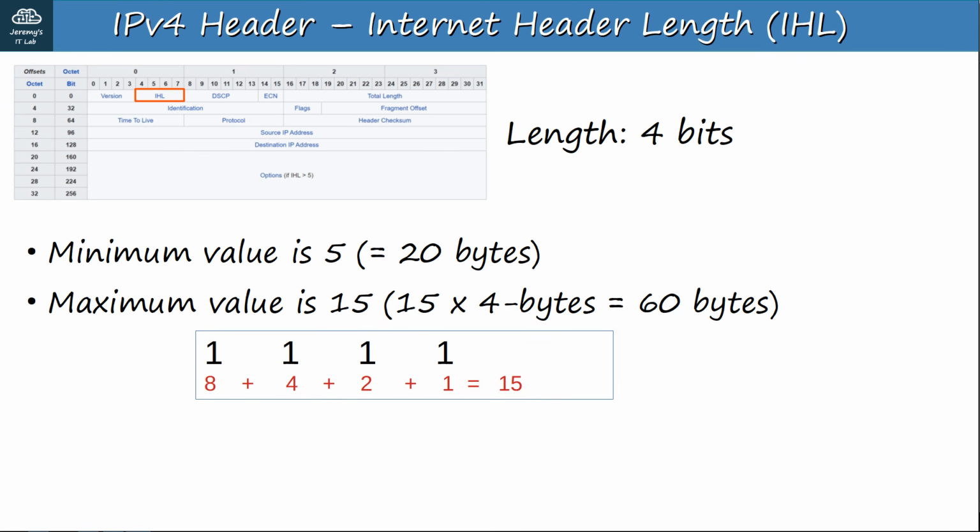As you can see here, the values of the 4 bits are 1, 2, 4, and 8. Adding them up results in 15. So, 15 times 4 bytes is equal to 60 bytes. That means the maximum length of the IP options field is 40 bytes.